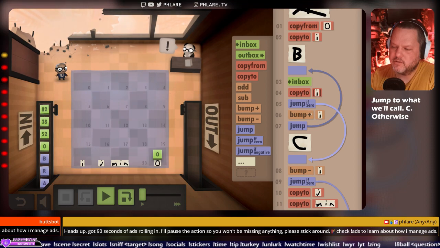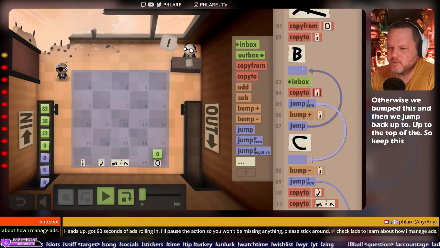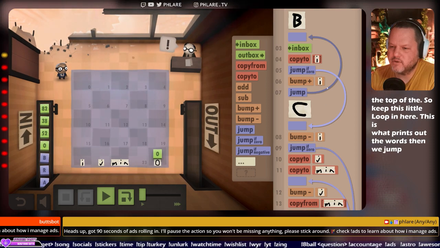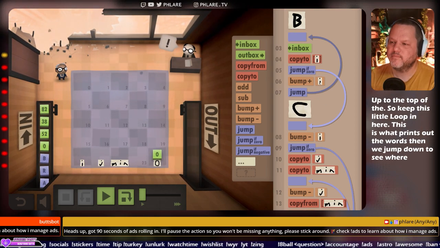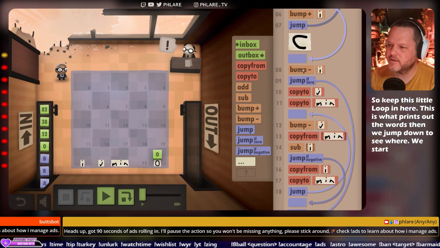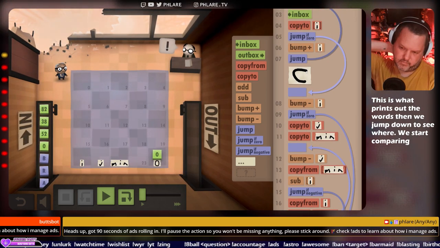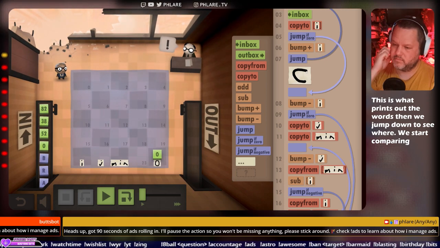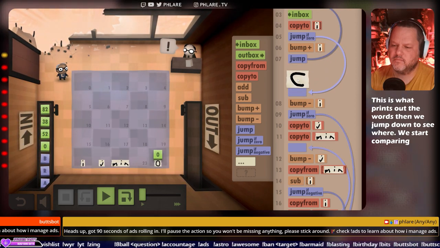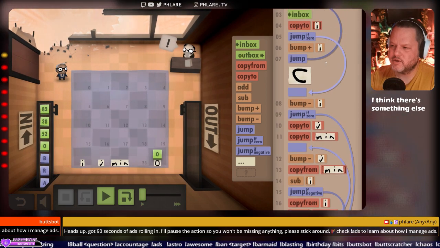We bump this, and then we jump back up to B, up to the top of B. So we keep this little loop in here. This is what prints out the words. And then we jump down to C, where we start comparing. I think there's something else that's going to jump us here as well, but that's fine.